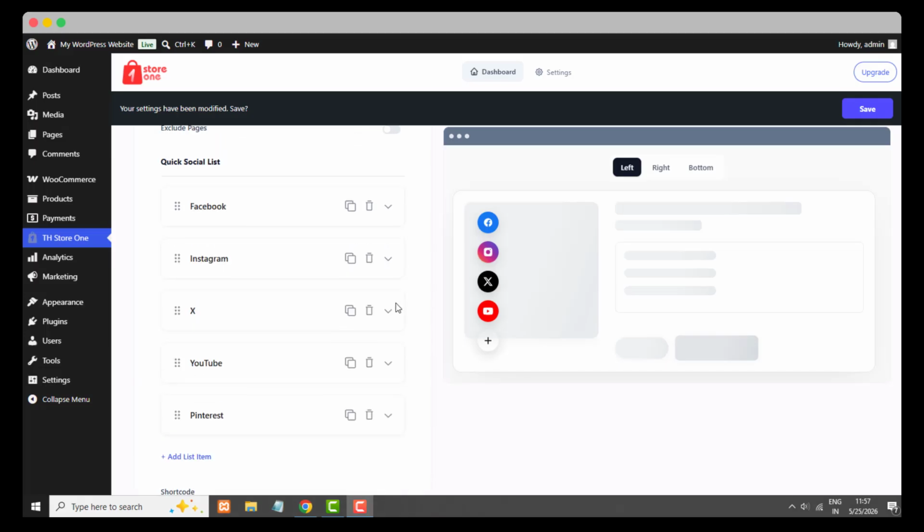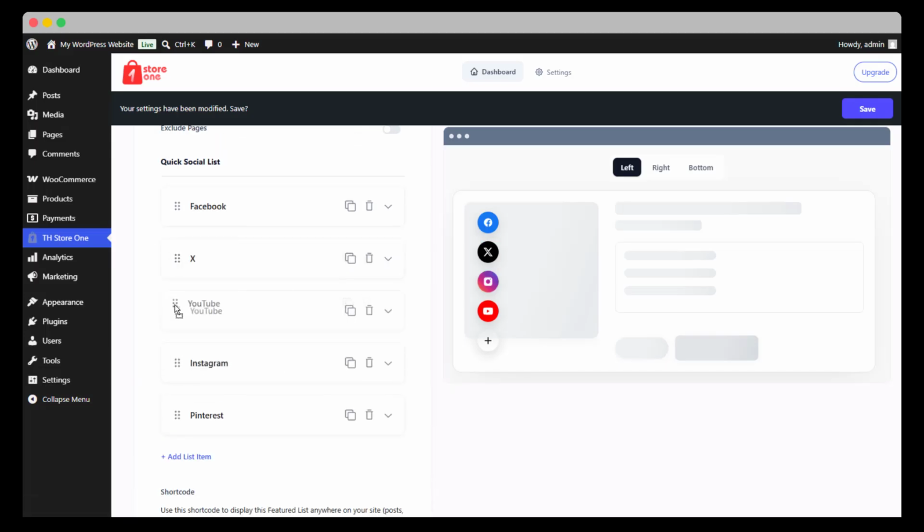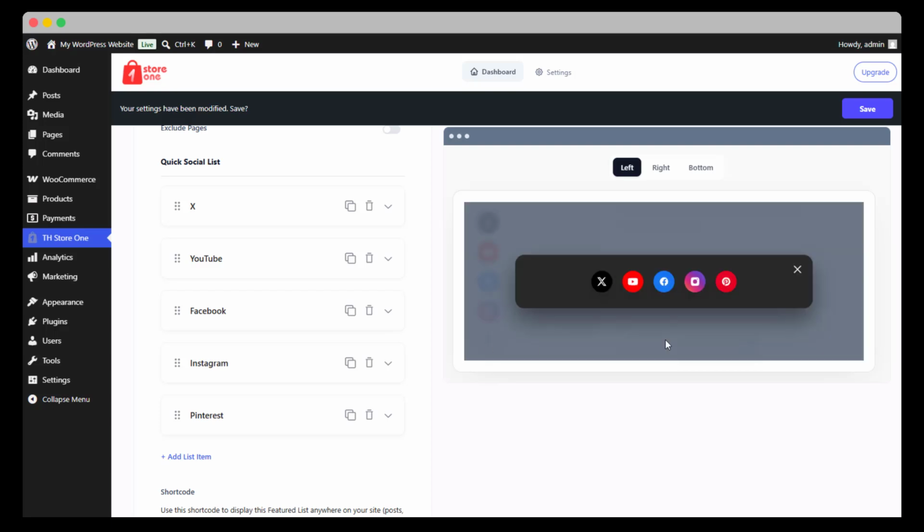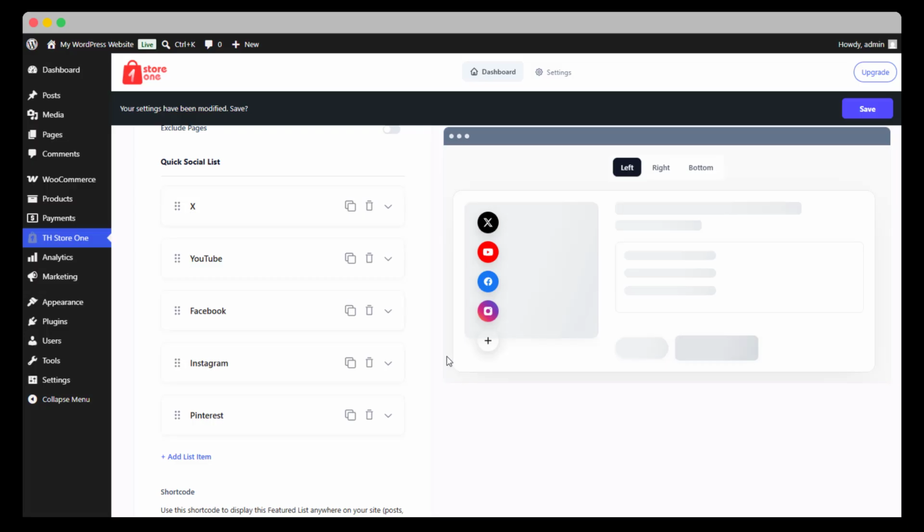You can also rearrange or customize each social icon individually to match your store design and sharing needs. On the right side, you can also preview different button positions. You can see live changes right here.